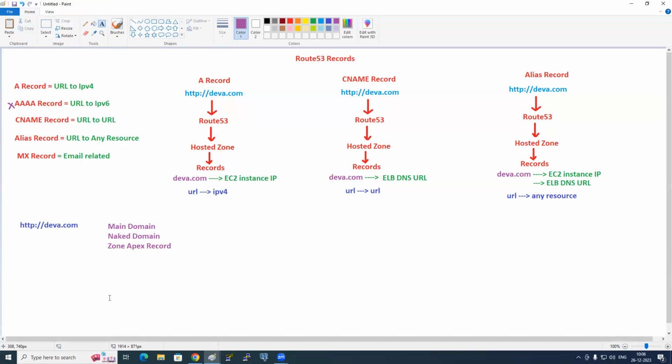So in certification, in interviews also, if they ask what is a naked domain, what is a main domain, what is a zone apex record, then you call it the main domain. We call it a naked domain or zone apex record. And let's say, for example, can I call google.com a naked domain? Yes or no? In google.com, do we have images.google.com, photos.google.com, maps.google.com, news.google.com, videos.google.com? What are all these called? Subdomains.